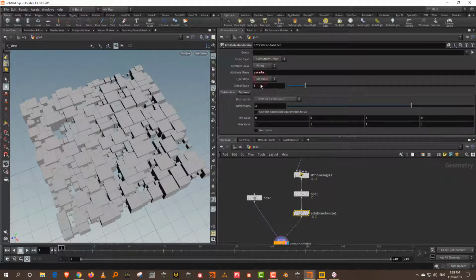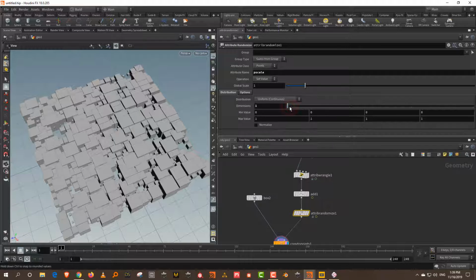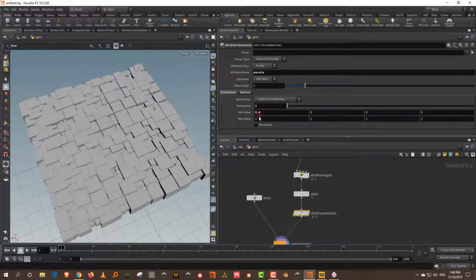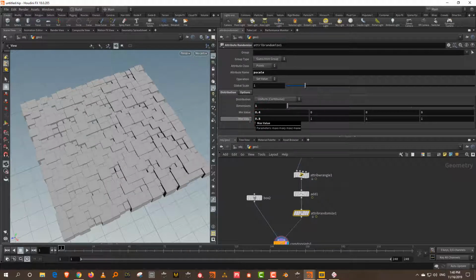Then if I take orient, I can just type in orient here. Now, the one thing you need to do before I type in orient is set the dimension. The dimension is essentially, is it a float or is it a vector? P scale is a float, so this should be 1. And the values down here are your scaling values. So let's say I want a minimum of 0.4 and a maximum of 0.8. So you can scale between that.